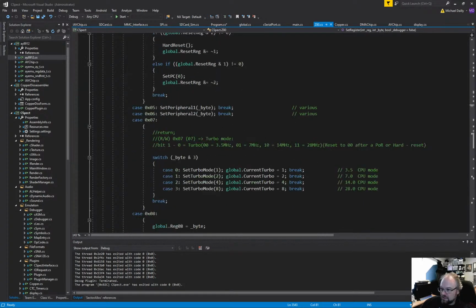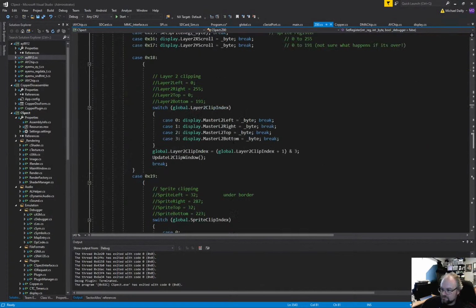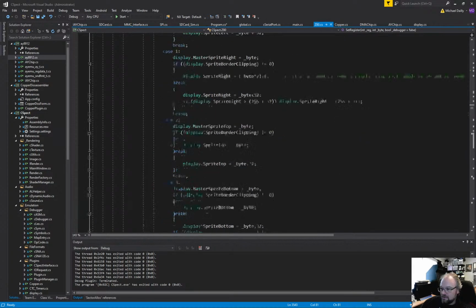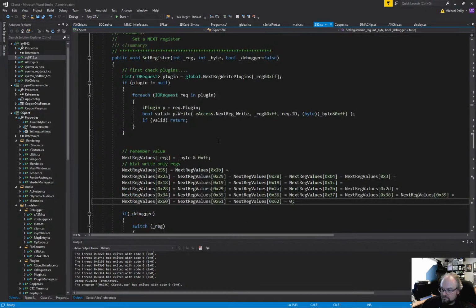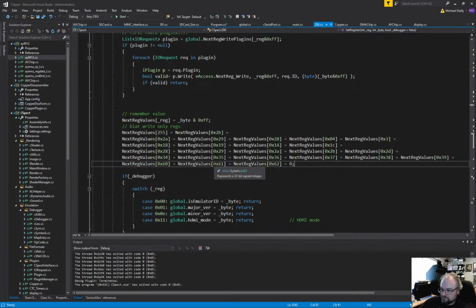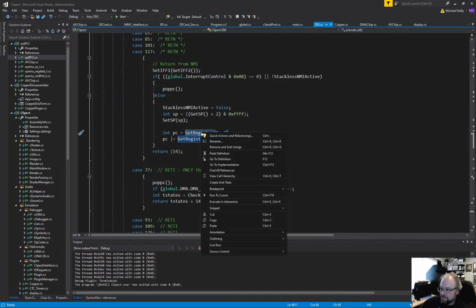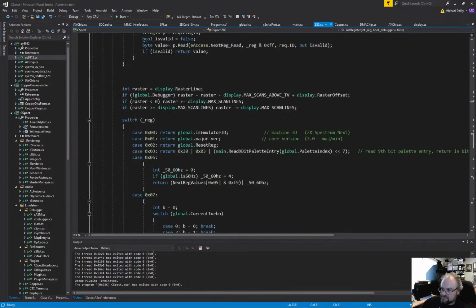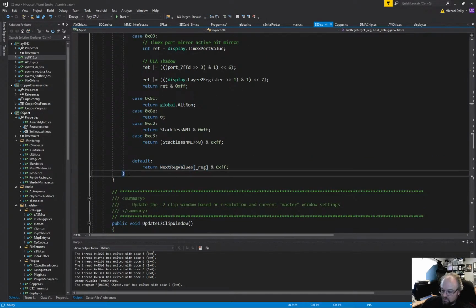And then it goes through and just sets up the peripheral, sets turbo modes, all the various things that these registers do. The clip stuff, you know, it's got to set a value, then advance the index and all this kind of thing. But fundamentally, when you set these values, it goes into an array. It just stores that value for later use. So when you do get, if it's not one of these ones that you have to do something special over, it just returns from that array whatever you wrote to it.